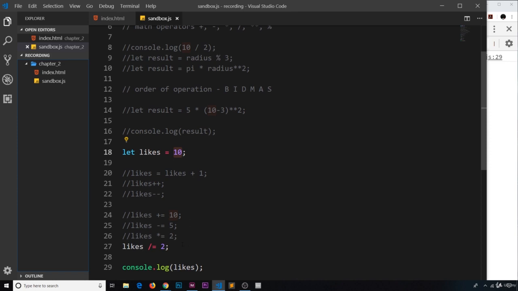Cool. So this here, this is all shorthand notation. It's stuff we can do the long way like this. We say likes equals likes times 2 or plus 2 or whatever, but this is the quicker way of doing it right here. And when it's just 1, we can use plus plus and minus minus, okay? So that's going to speed things up when we're doing little calculations in the future.